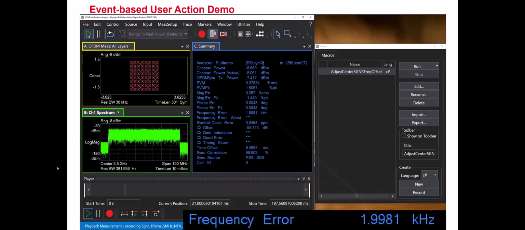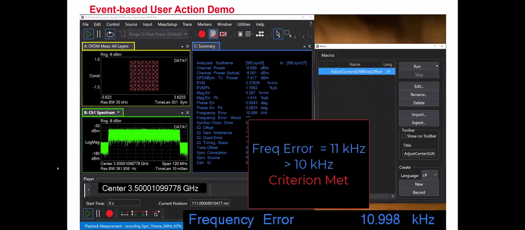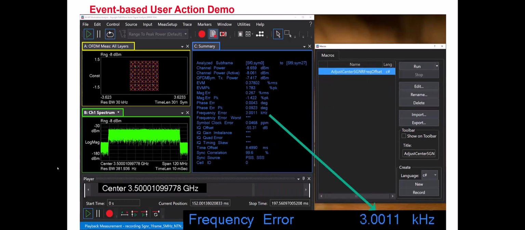As you can see here, the frequency error is 4, 5, 6. When it crosses 10 kilohertz, watch what happens. Boom. The macro ran, the center frequency changed, and now the frequency error is below 10 kilohertz.